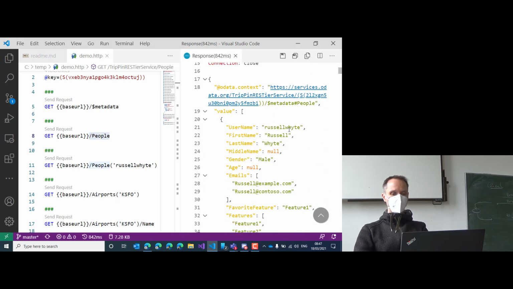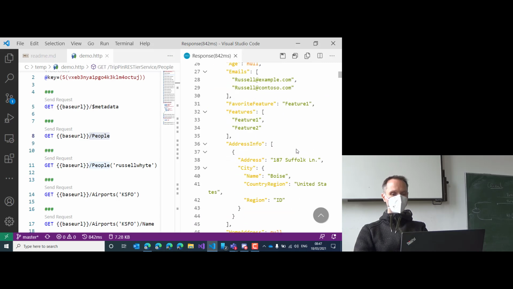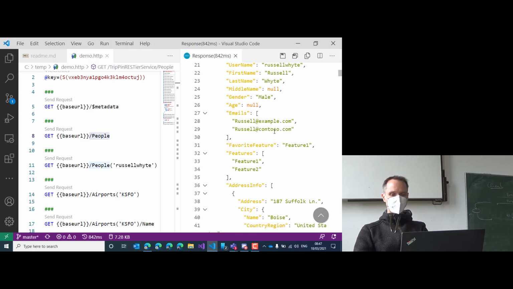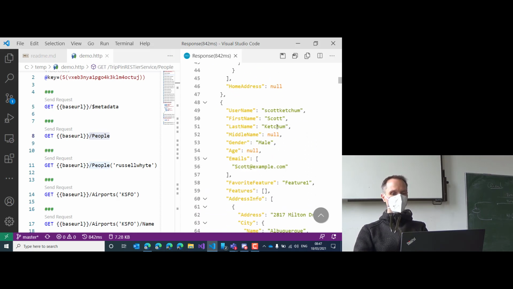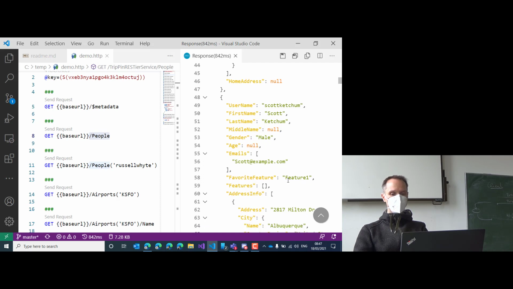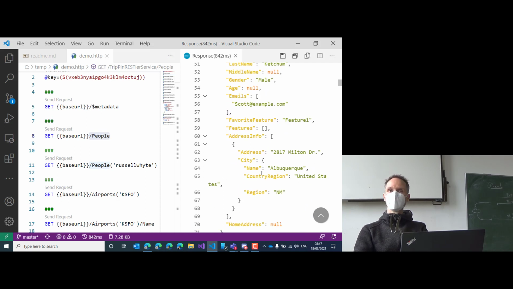You see? Here we have Mr. Russell White. He is male. He has 2 email addresses. He lives here. This is demo data. This is not real data. And then we have the next one, Scott Ketchum. He is male. This is his email address, and so on and so on. You get the idea, right?